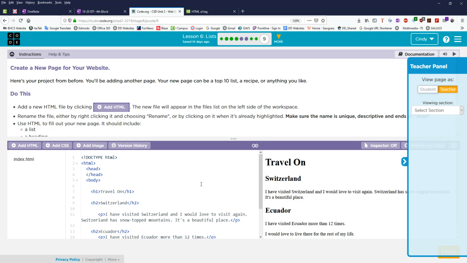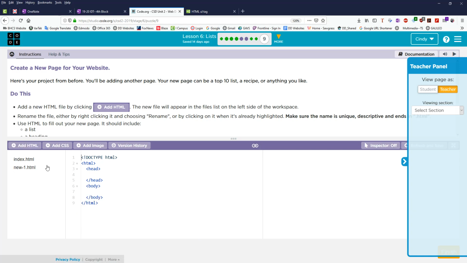So here is our project from before, because we've been working on this. We are going to add another page, and your page can be a top 10 list, a recipe, or anything you like. So to add a new HTML file, we're going to click on this Add HTML button. And you'll see here we only have the index. But I'm going to click Add, and you'll see it gives me a new HTML document, but we need to give it a name. And so what I'm going to do is click on it, right click, and I'm going to rename it.